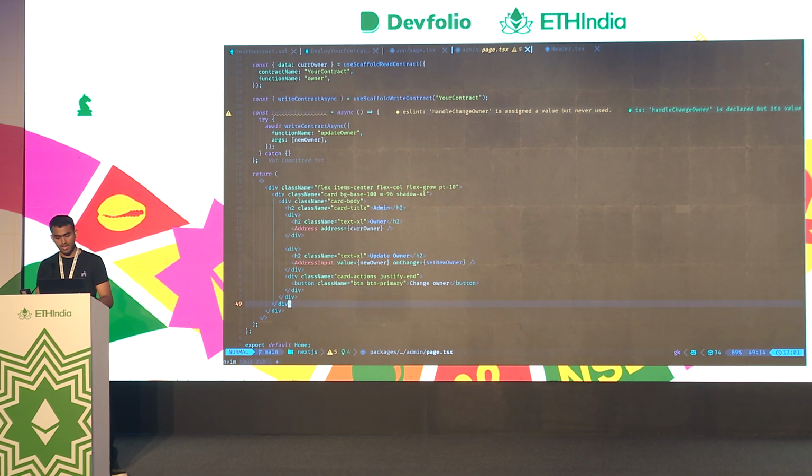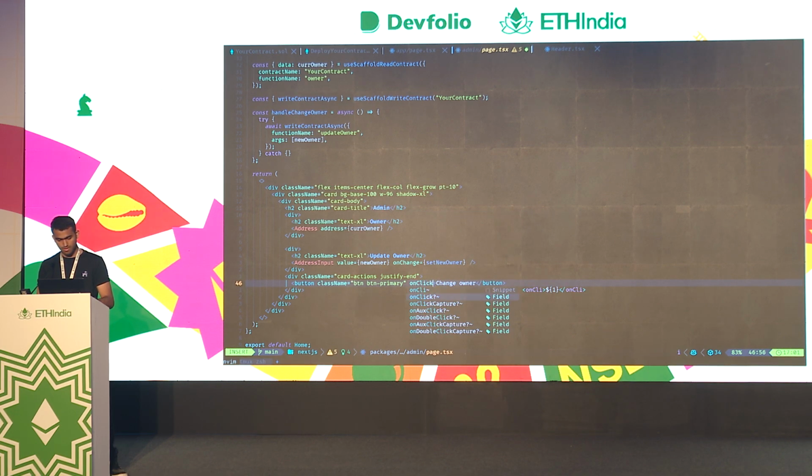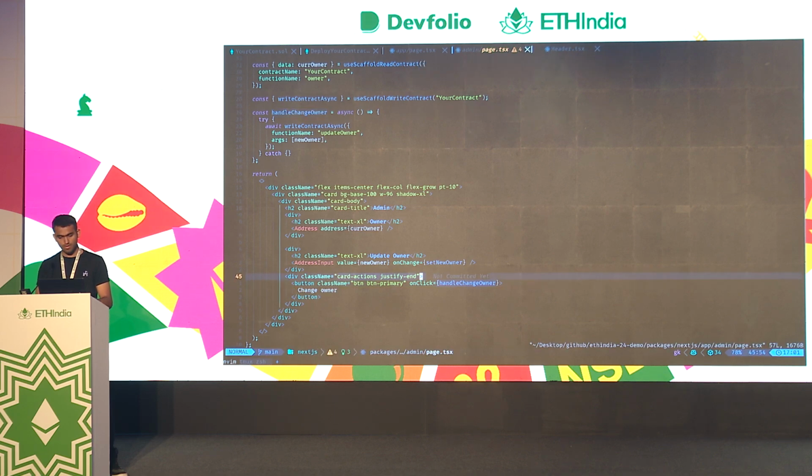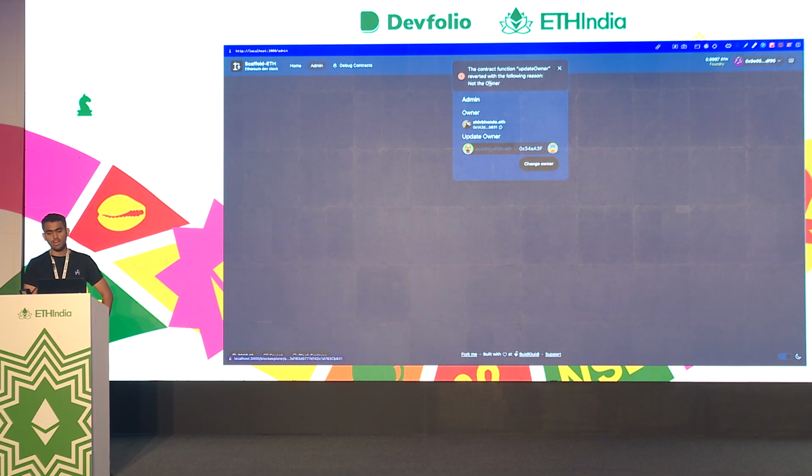And now let's attach this handler to the button. On click, we call that handleChangeOwner, right? So let's try to set a new update owner. Yeah, I already changed the owner, so it's saying it's not the owner.